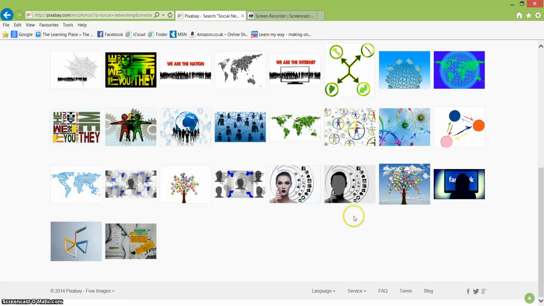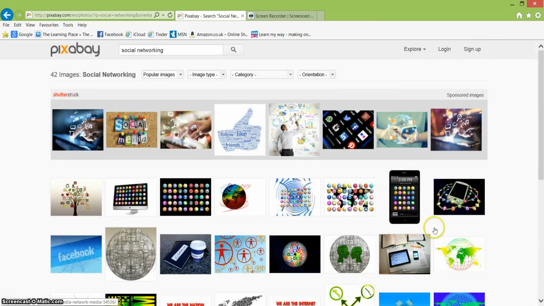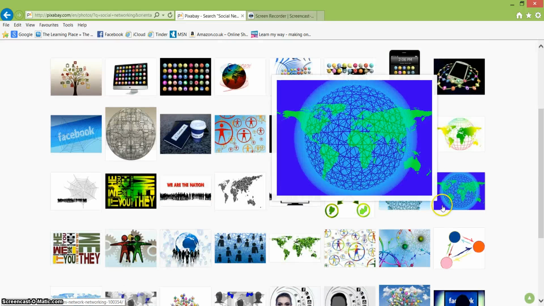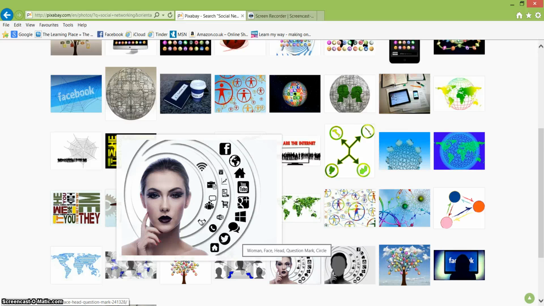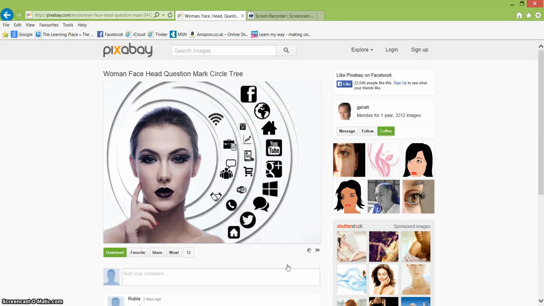When you find one that you like, let's see, what should we have? Let's use this lady. Click on to the image that you've chosen. It tells you who's made the image. It gives you some other options as well that they've made. And you click onto the download button.